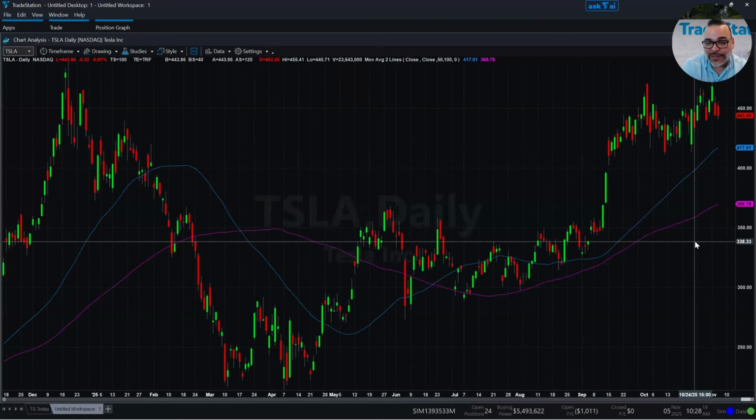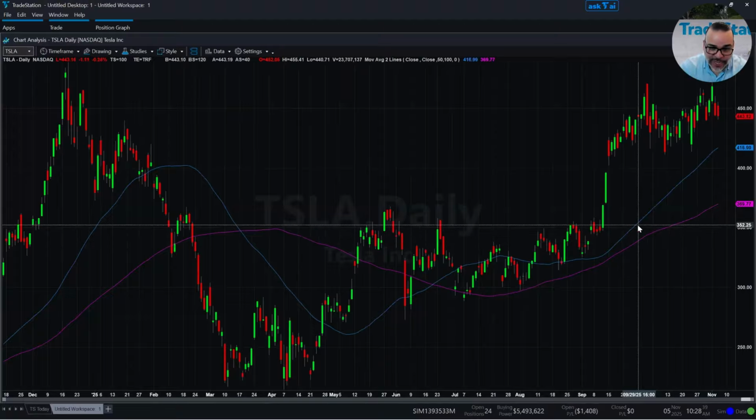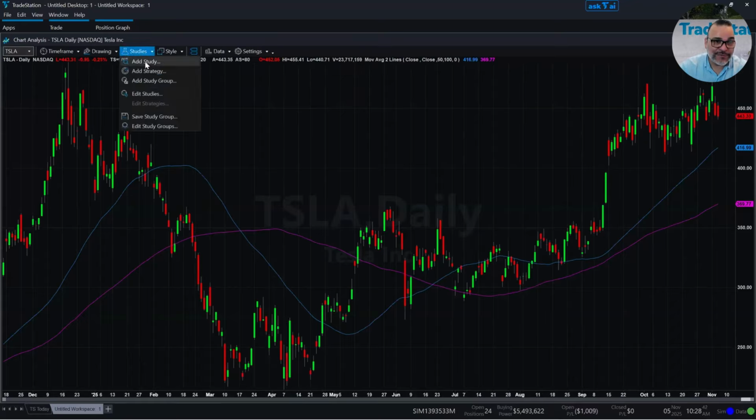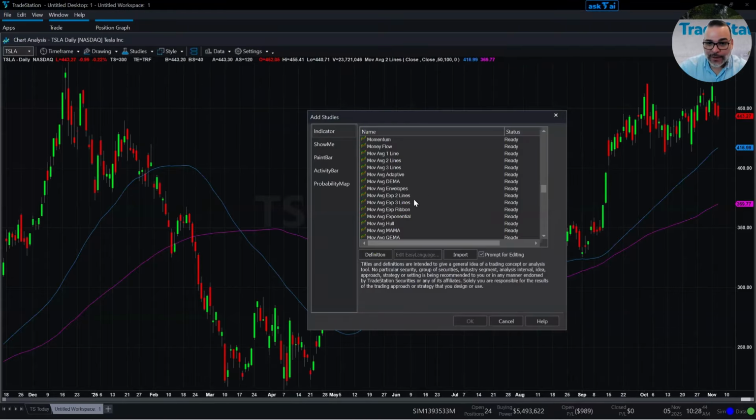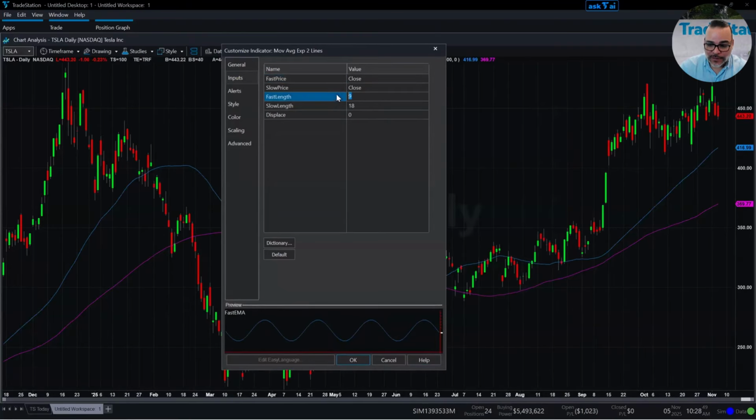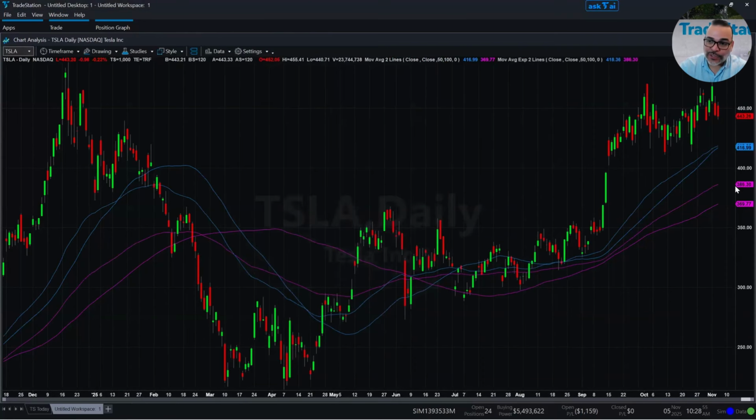Of course, I would probably use something a little bit more sensitive to current market data, something like an exponential moving average or something that is weighted by volume. But in this case, it is using 50 and 100 equal weight averages. If I wanted to turn these into exponential moving averages, I would have to add a different one. So I'm going to add a study. We have the moving average exponential two lines. I can prompt for editing and say, again, 50 and 100, and they go on the chart.